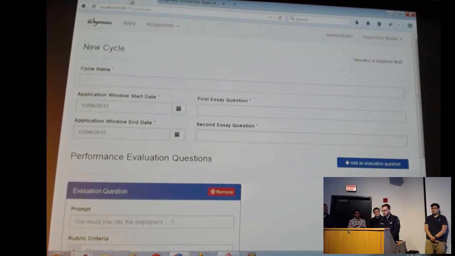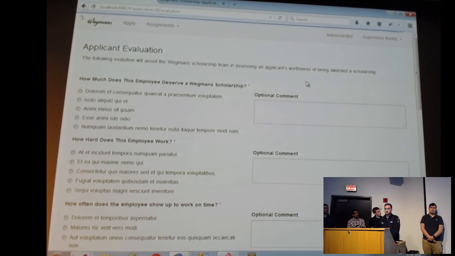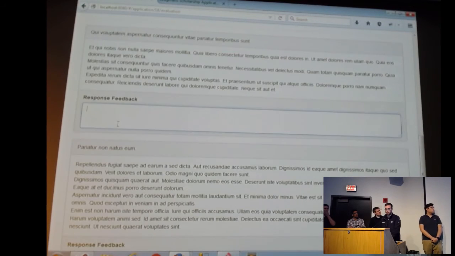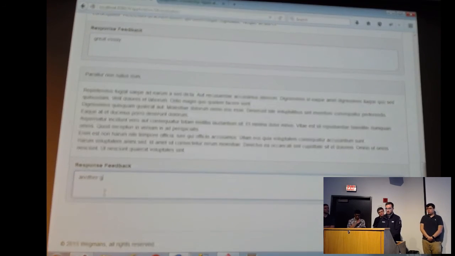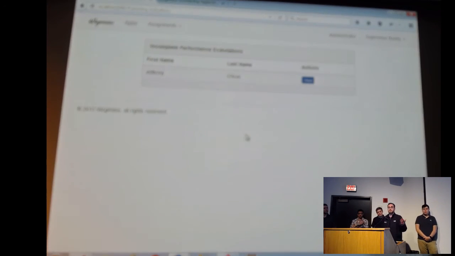The next thing we want to do is fill out an evaluation. Here, the direct supervisor that I was talking about earlier can view the list of pending performance evaluations. They can select whatever they want and add optional comments. They can say things like great essay, and then another great essay. Submit that, and you'll see it disappears.